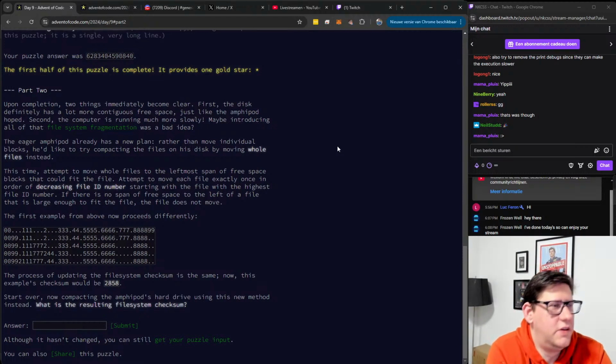Upon completion, 2 things immediately become clear. First, the disk definitely has a lot more contiguous free space, just like the amphipod hoped. Second, the computer is running much more slowly. Maybe introducing all of that file system fragmentation was a bad idea.